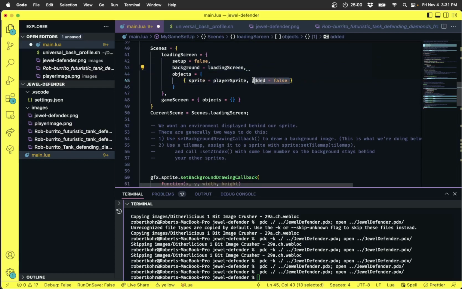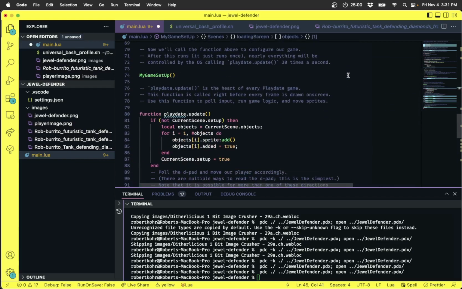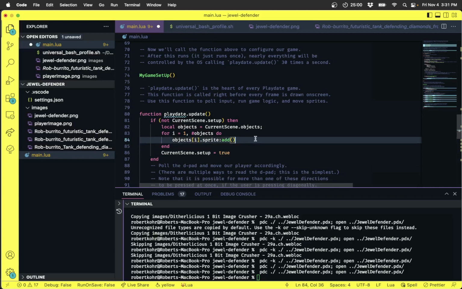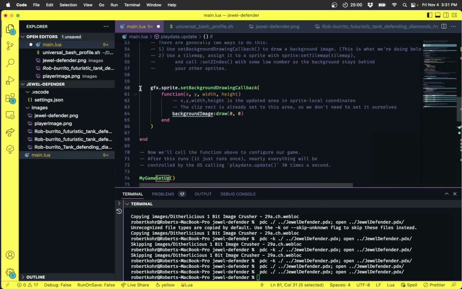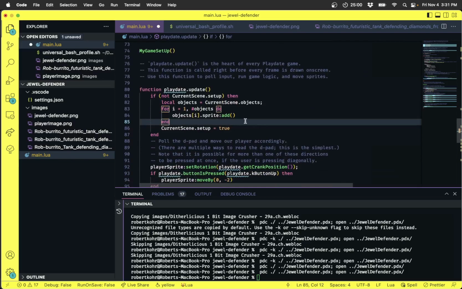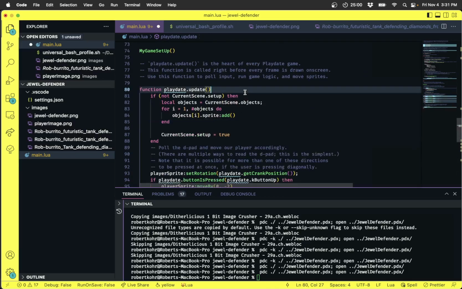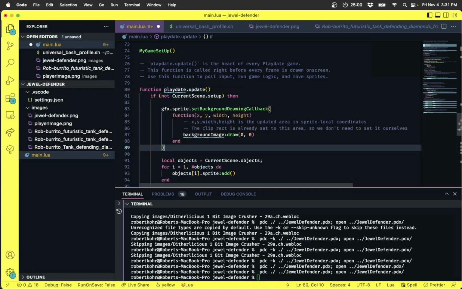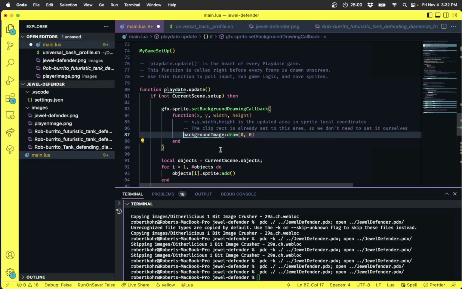Actually, we don't even need this here because we're never testing for whether or not something is added. We just check to see if the current scene is set up. And then what we can do is we can say, all right, let's take and put the background in. Let's put that in before any objects are drawn. And we want current scene, background image. Oops.